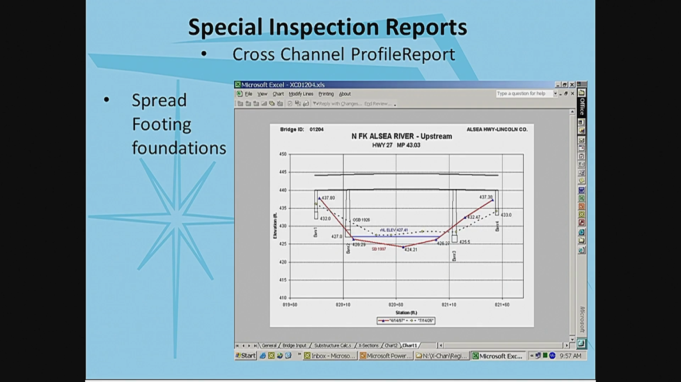And then one other special report or supplemental report we do are cross-channel profiles. On the local agency side, those are done every 4 years. So Rich schedules those every 4 years for the entire inventory. This is a very good indication of how your stream bed is moving, the flow of the stream. Is it going to undermine one of the spread footings?